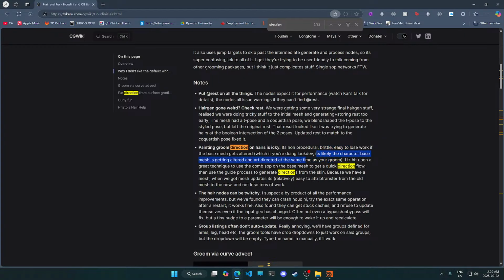It's likely character based mesh is. Great techniques.